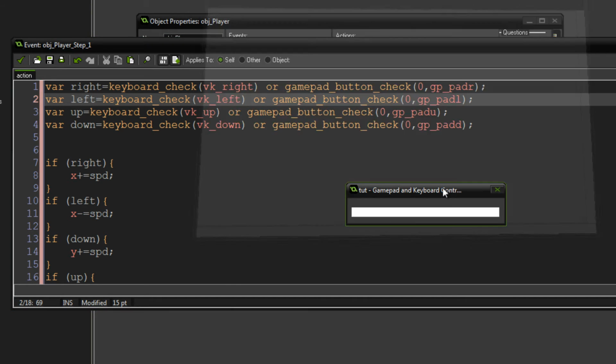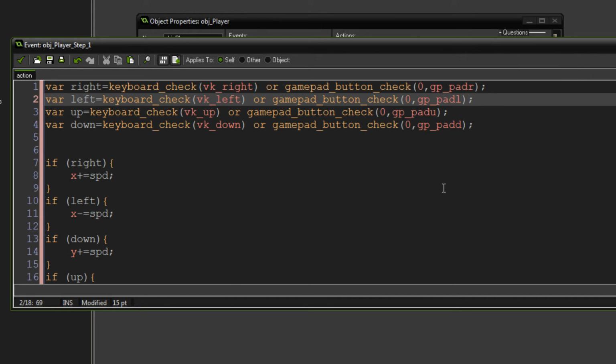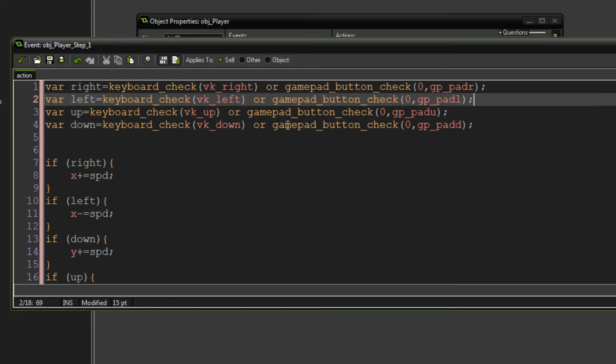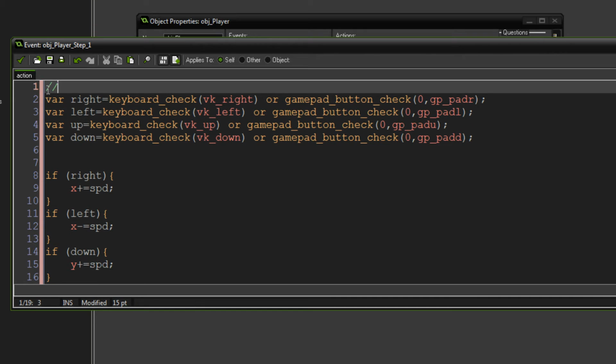Alright, so now if we save that and run it, so we can move, and we can move. Sweet, so that's gamepad, and then this is keyboard. It really is that simple. I find that way just a lot cleaner to keep all your keyboard presses up here. If you really want to neaten it up, you can label it.